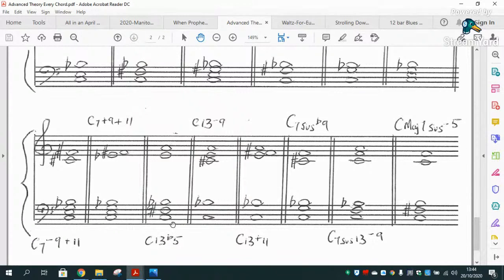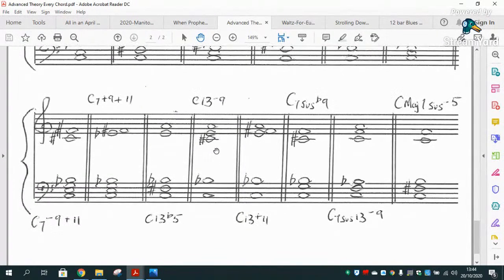C13th with the flattened fifth. So C, F sharp, B flat, E, and A. C13th, once again with the flattened ninth. So C, B flat, C sharp, E, A. C13th with a raised 11th. C, B flat, E, F sharp, A.